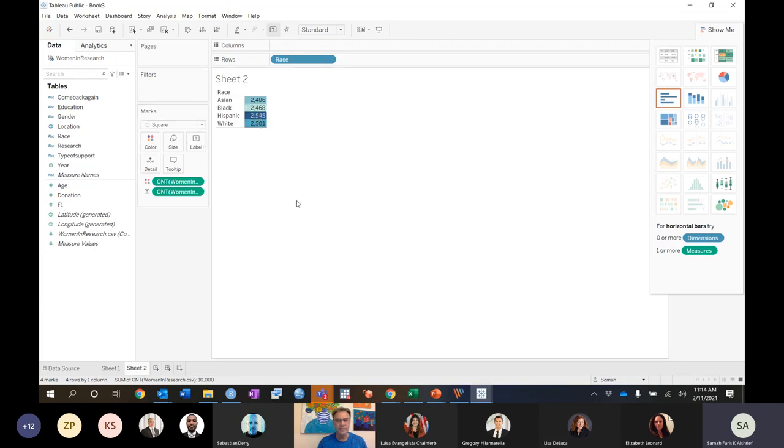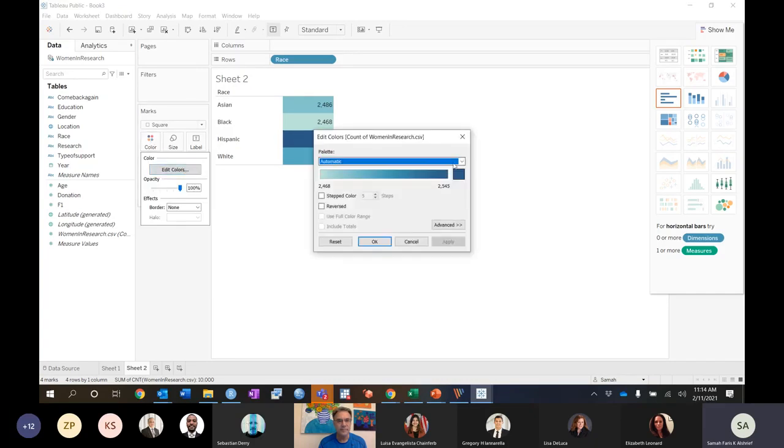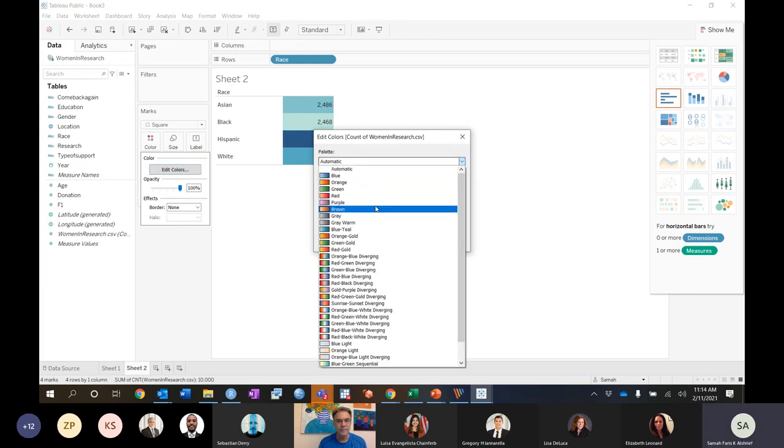And if you press Shift, Control and B, it will get a little bit bigger. And I can change the color from here. Let's say I want it purple.